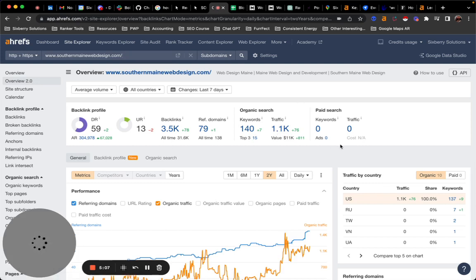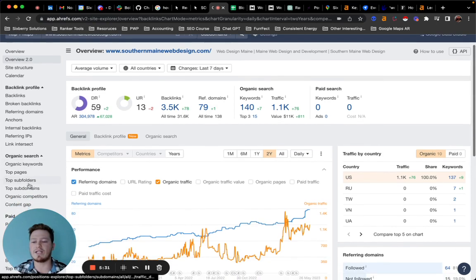Now, keep in mind when it comes to tools like Ahrefs, SEMrush, or whatever you're using, most of them aren't super accurate. They're very close, but they're not 100%. A lot of times the traffic values for these sites can be anywhere between 2 to 5 times higher than what they're actually showing. So with that being said, let's go into their organic keywords, and we just want to find what they're ranking for in the organic keywords.